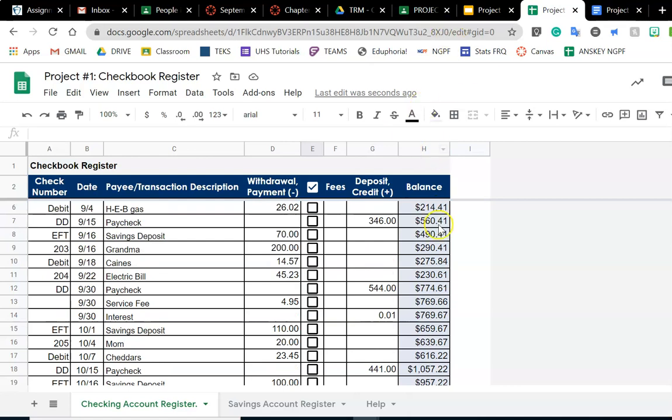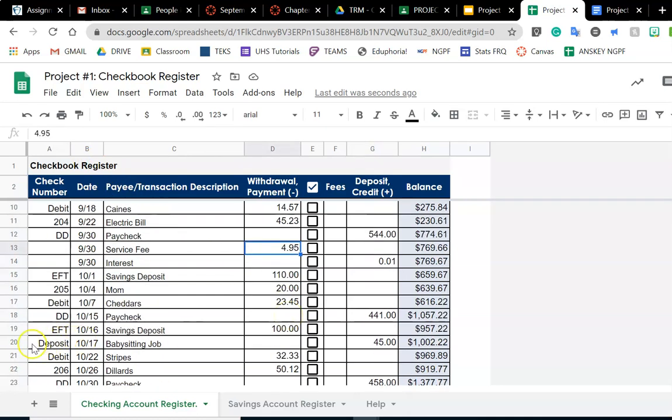Now the one that gives people a hard time is the interest rates, which if you didn't get how to type out this formula here, then you can go back and watch yesterday's video. And then I want the service fees to match. And the last thing that confuses people is the deposit slip.